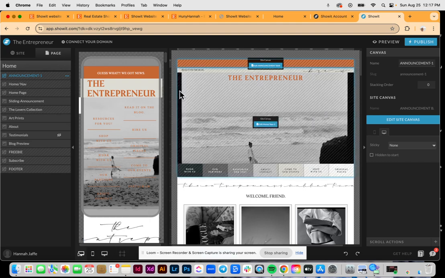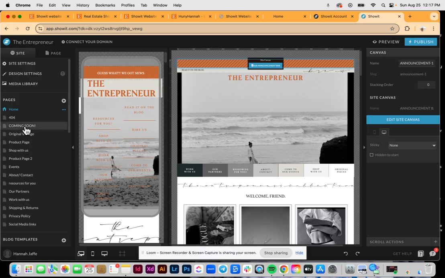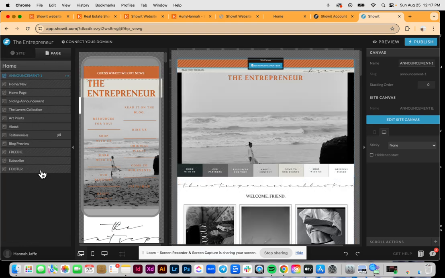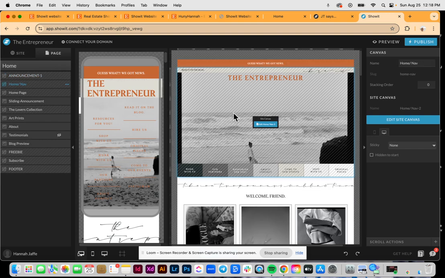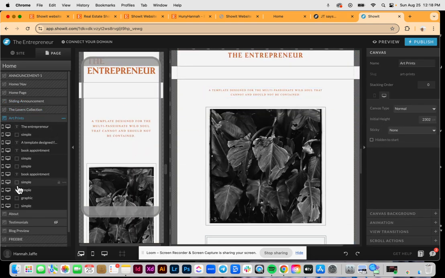All right. Okay, so once we're in the website, you're going to be able to see your pages, or your site, right here. Right now we're on the home page. So if I want to navigate between all of the different pages, I'm going to jump over to site, and then I can play around and click all of the different pages. Now, if I want to edit a specific canvas on a page, I'm going to click page, and then I can edit all of the different canvases on that page. And to edit each canvas, you're going to click the canvas, or you can click over here and it'll take you to that unique canvas.